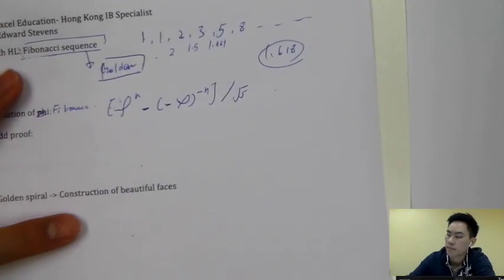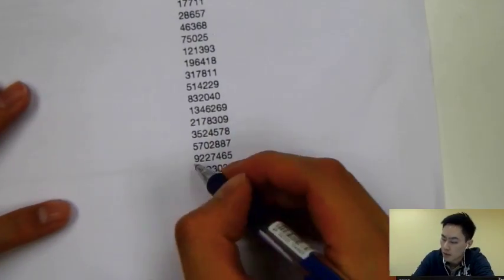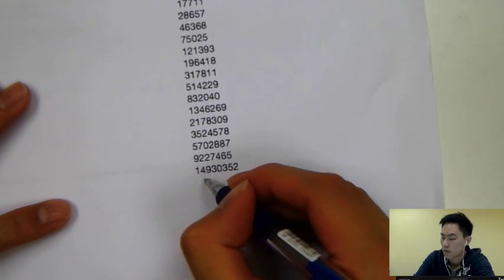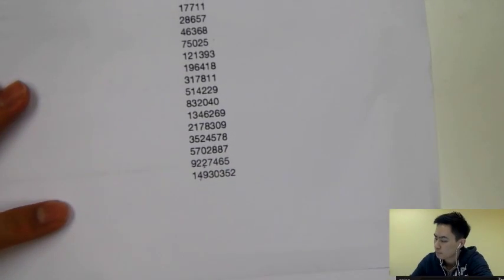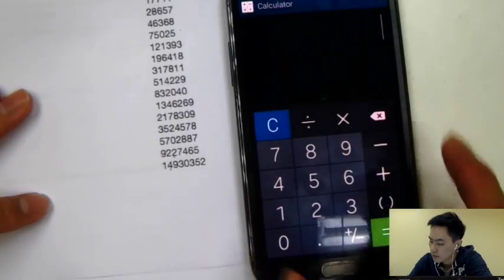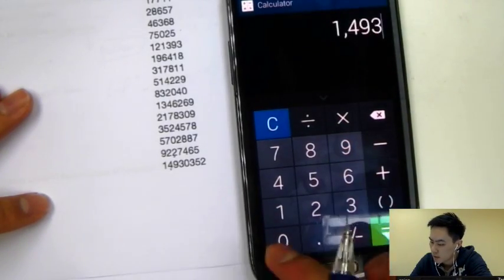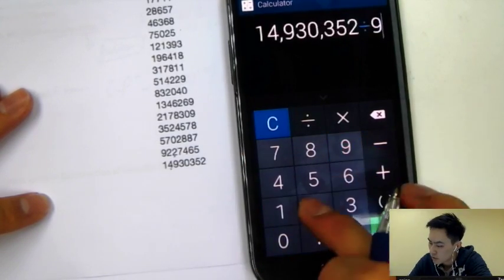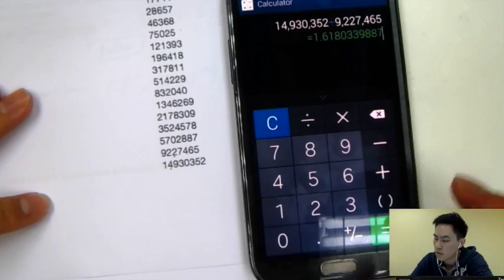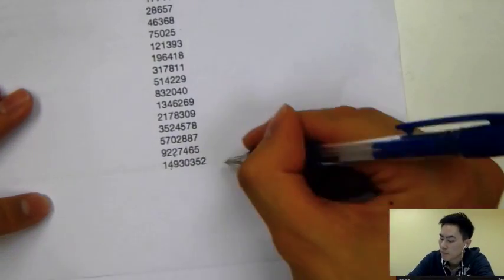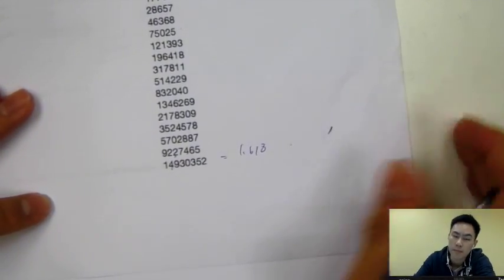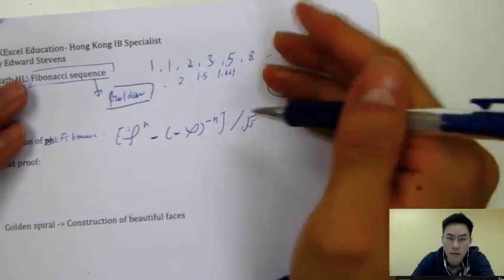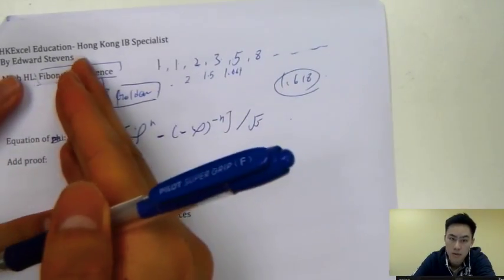Finally, for this one, I've already found out the Fibonacci sequence for you. It's not all of it because it goes to infinity, but when you get to this large number, you use this term divided by that: 149,352 divided by 9227465, and then you get exactly 1.618. So you can see the relationship between the Fibonacci sequence and the golden ratio, they are very, very close.